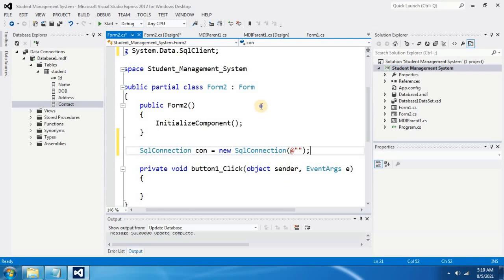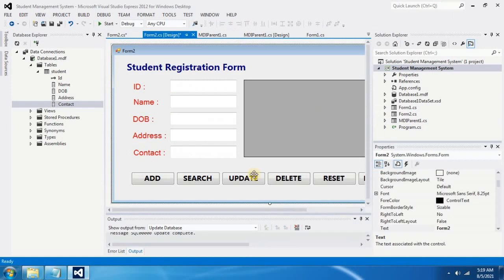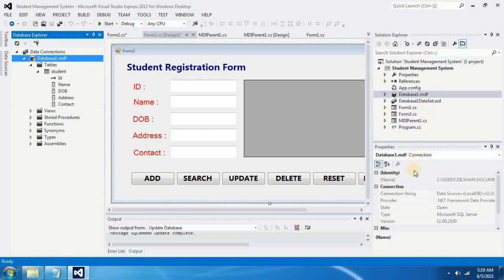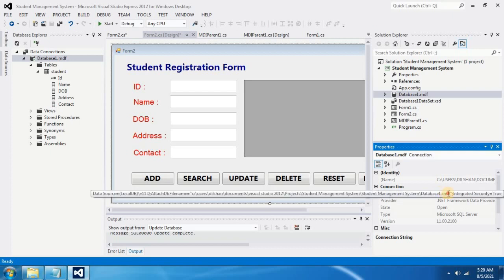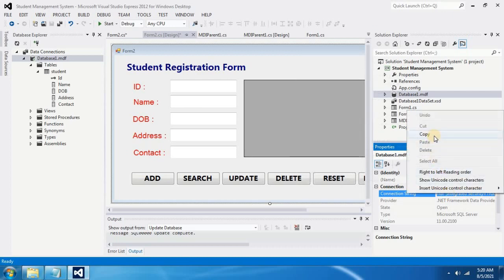Then you have to come back to the designer. Right click on anywhere and select view designer. Now you have to click on the database one. Double click on it and you can see in the properties window there is a variable called connection string. That is not a variable, actually that is a constant. Then double click on the value here. It is a long text. You have to double click to select the text completely and right click on it and copy.